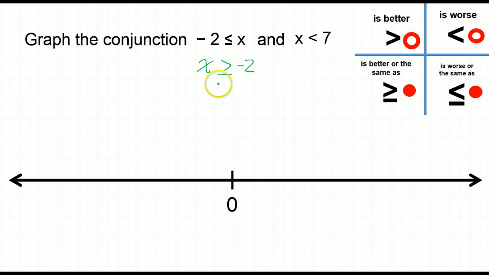All right, so that's greater, and that's less than. So we'll start with -2. So that's -2. Open or closed? Closed. Okay, and what are some numbers that are greater than -2? Well, -1, 1, 2, 3, all these numbers kind of come to mind.